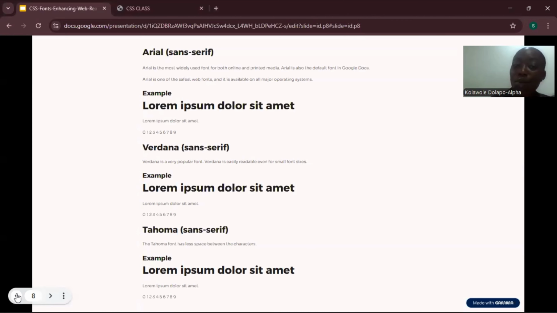Arial is the most widely used font for both online and printed media. Arial is also the default font for Google Docs. Arial is one of the safest web fonts, and it is available on all major operating systems. This is an example of Arial. Then we have Verdana, sans serif. Verdana is a very popular font. It is easily readable even for small font sizes.